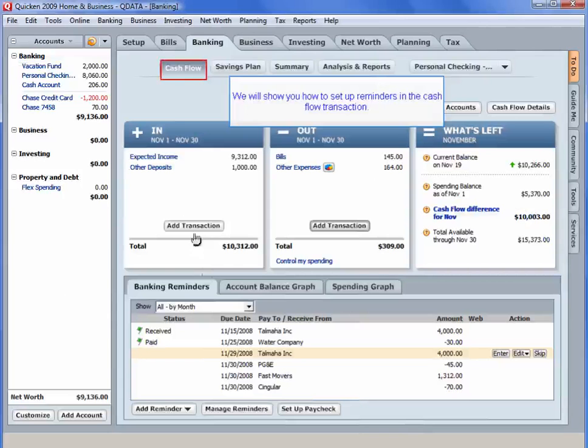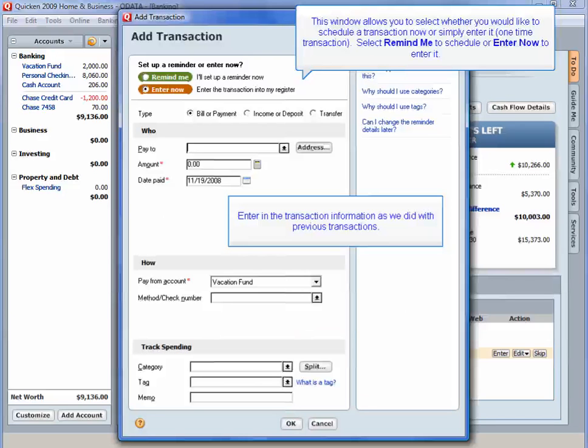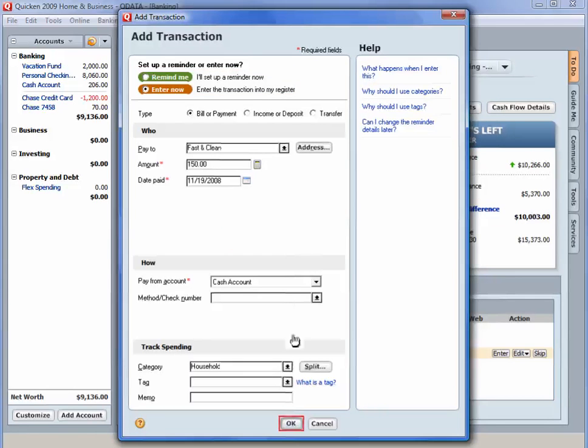We will show you how to set up reminders in the cash flow transaction. Clicking Add Transaction in the inbox will add an income transaction. Clicking Add Transaction in the outbox will add an expense transaction. This window allows you to select whether you would like to schedule a transaction now or simply enter it. For one-time transactions, select Remind Me to schedule or Enter Now to enter it. Enter in the transaction information as we did with previous transactions. Click OK when finished.